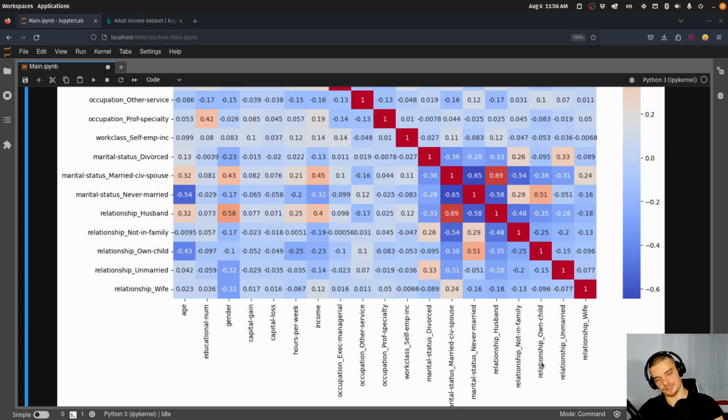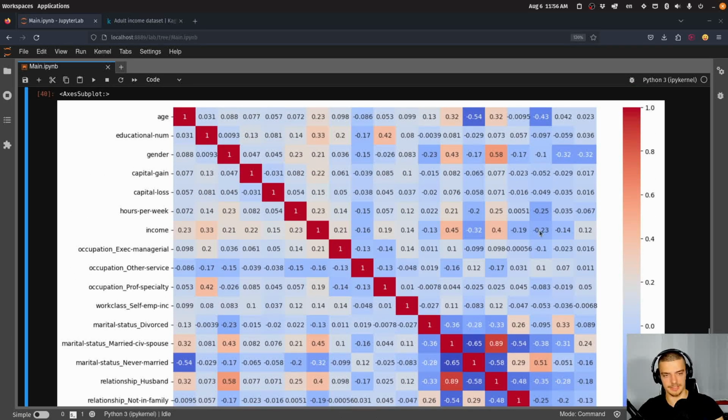And here you have own child. This is interesting. Does own child mean that you have only... No, this is not the same as only child, right? Right. What is own child actually? Not sure what that means, but it's negatively correlated with income.